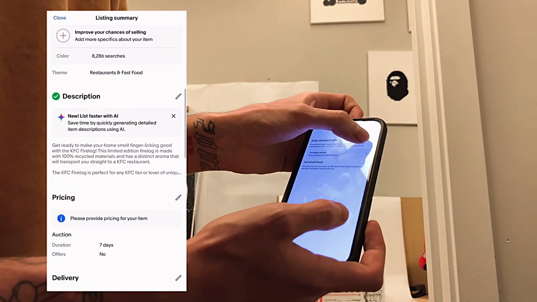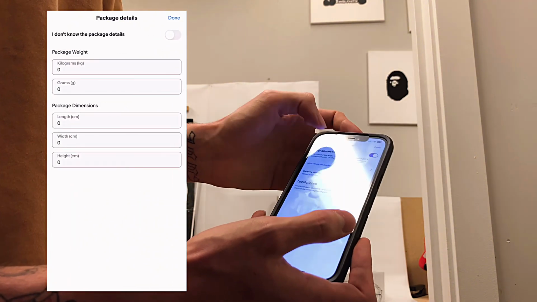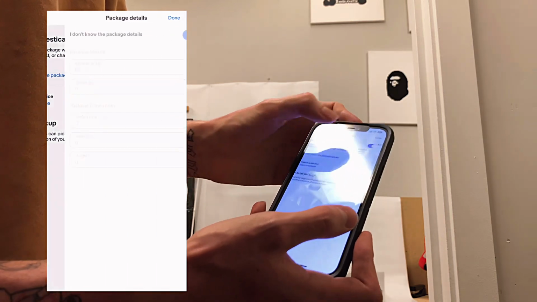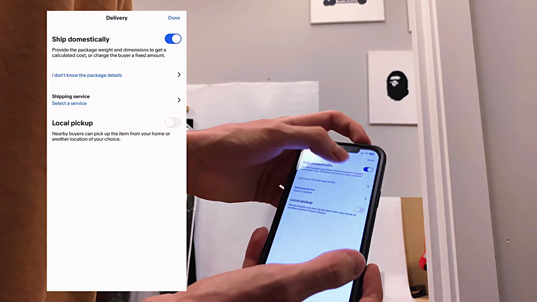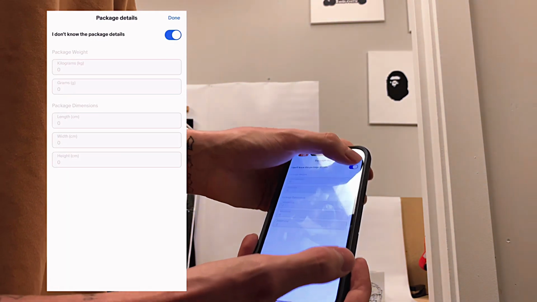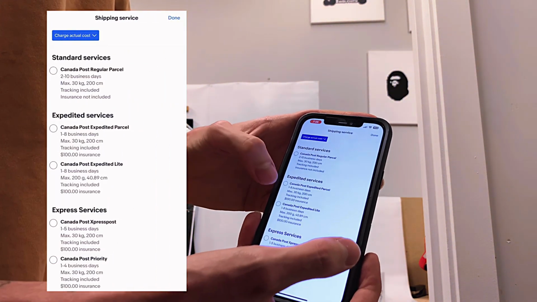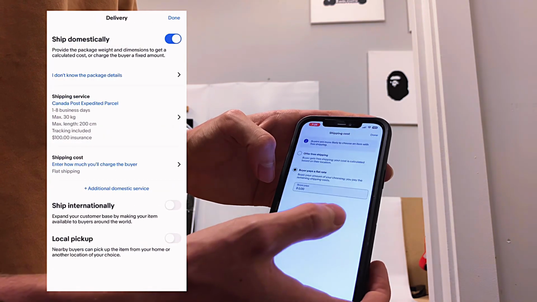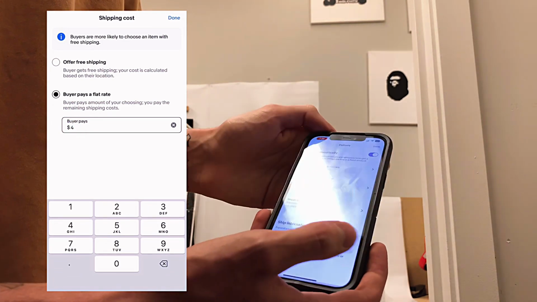Pricing, we're going to turn off. This is shipping. We're going to do shipping. I do all my stuff with a flat rate. If you did know your package dimensions and stuff, you can enter that in there and that will automatically calculate your shipping rates. If not, you're going to hit the I don't know my package details. Then you're going to hit done here. You're going to come back out to shipping service. Select your shipping service. I do expedited tracked. And then enter how much you are going to charge your buyer. For me, it is going to be $4.99.